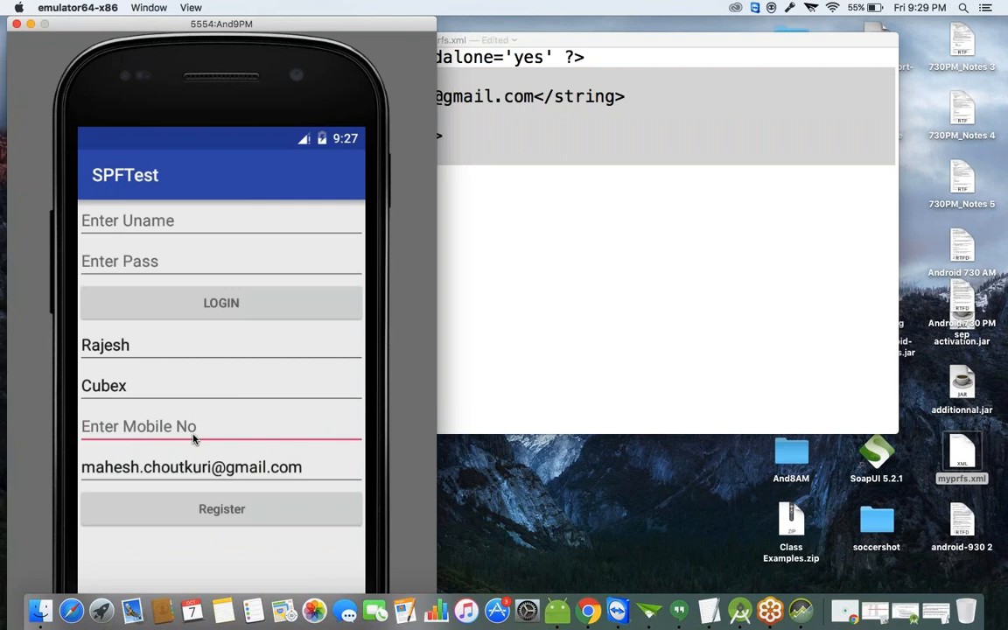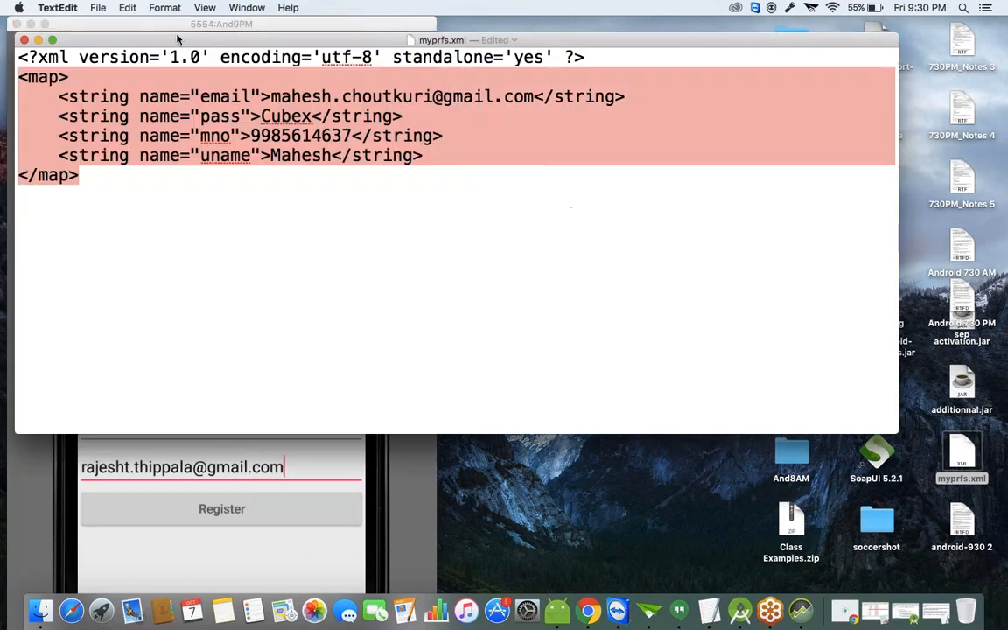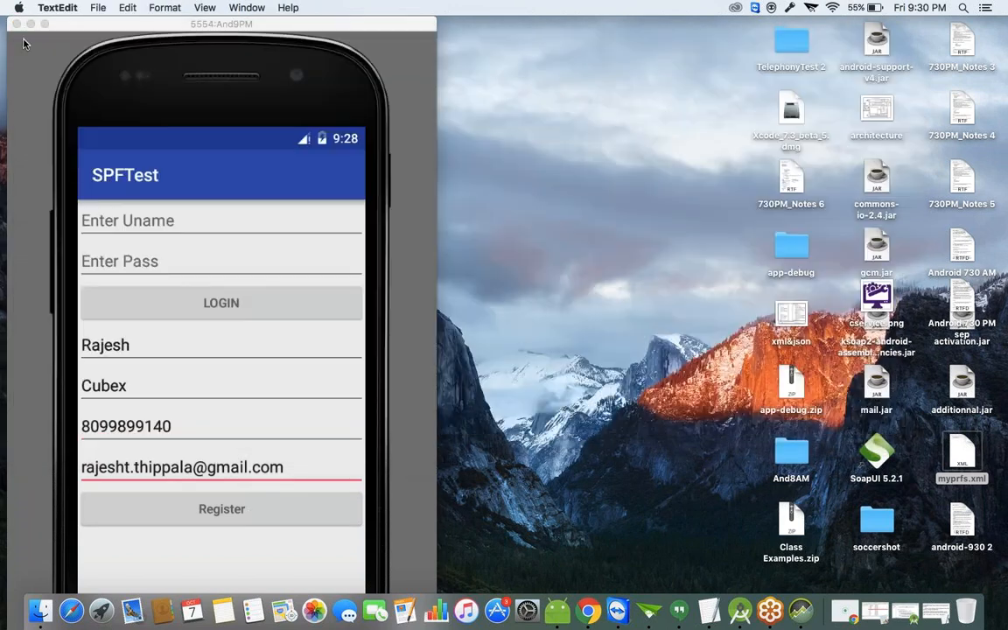What is the password? What is the mobile number? What is the email ID? Okay, so click on the register button. Now it will write the data into shared preferences. Now let's go to storage and see whether a file is created or not.